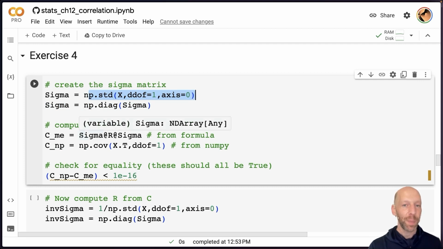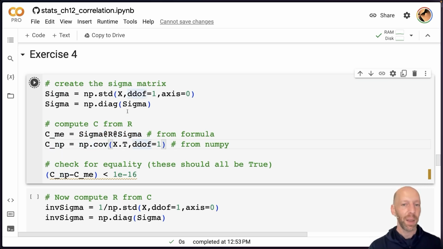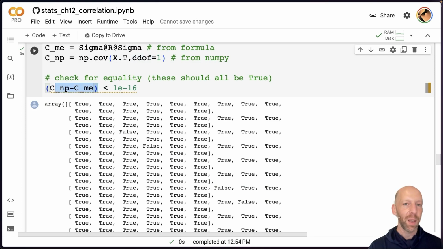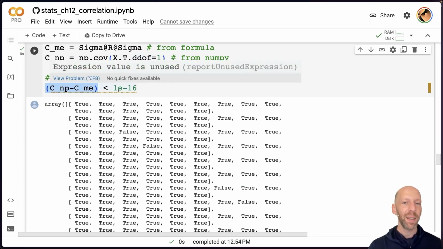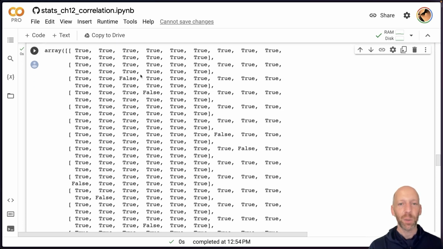Okay, so then let's see, here I'm computing the covariance matrix from the correlation matrix using R, which I computed in the previous exercise using NumPy. So sigma R sigma. And then here I'm computing the covariance matrix using NumPy. And then I'm just saying here, what is the difference between these two matrices? And is this smaller than some tiny number? And those are all trues.